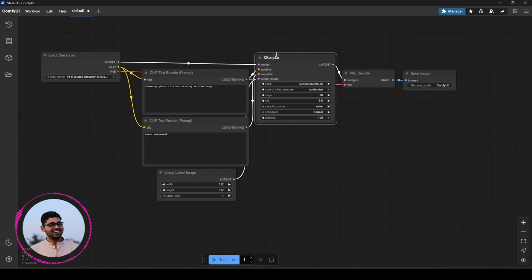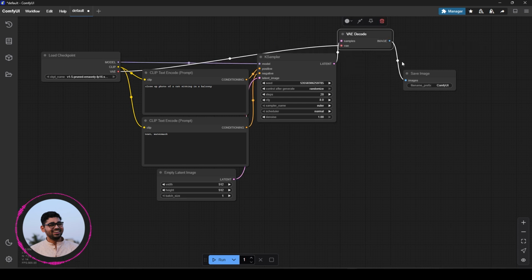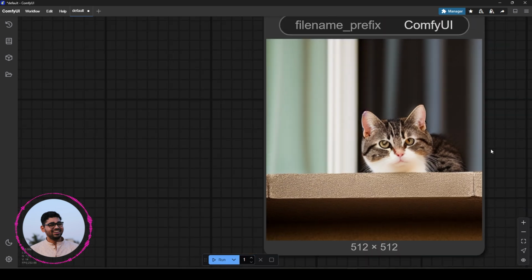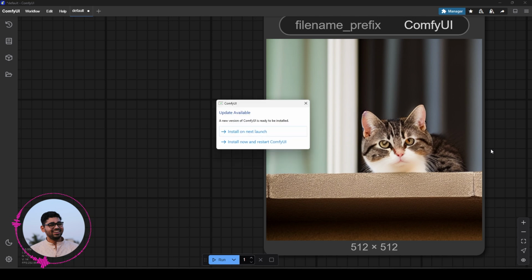And now all you have to do is change the prompt. That's all you have to do. I enter this prompt: close up photo of a cat sitting in a balcony. I run this. Look, we get the image, right? It's not the best image yet because this model is 512 by 512. It's an HD model. We will see how to download a different version.